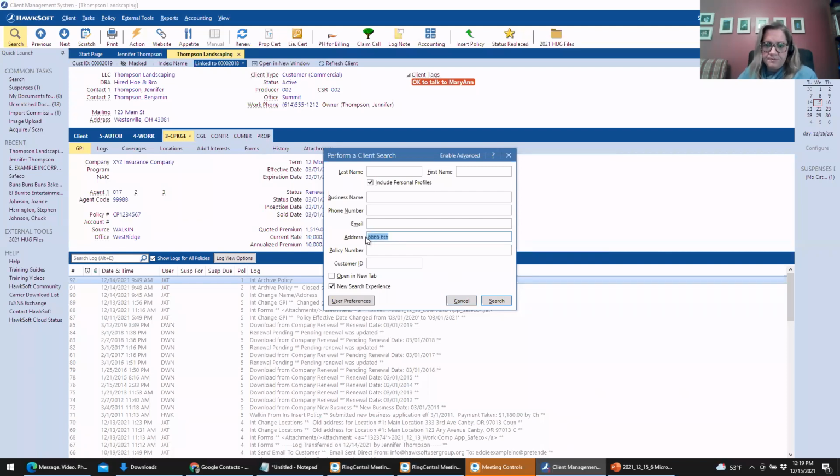And it's going off of the address, the street address. It does not search off of the city or the state or the zip. It's just doing the street address. So if you were to type in Canby or Westerville, Ohio, none of that would come up. It's based off of the street address that it's searching off of. Okay, so that was tip number 2.